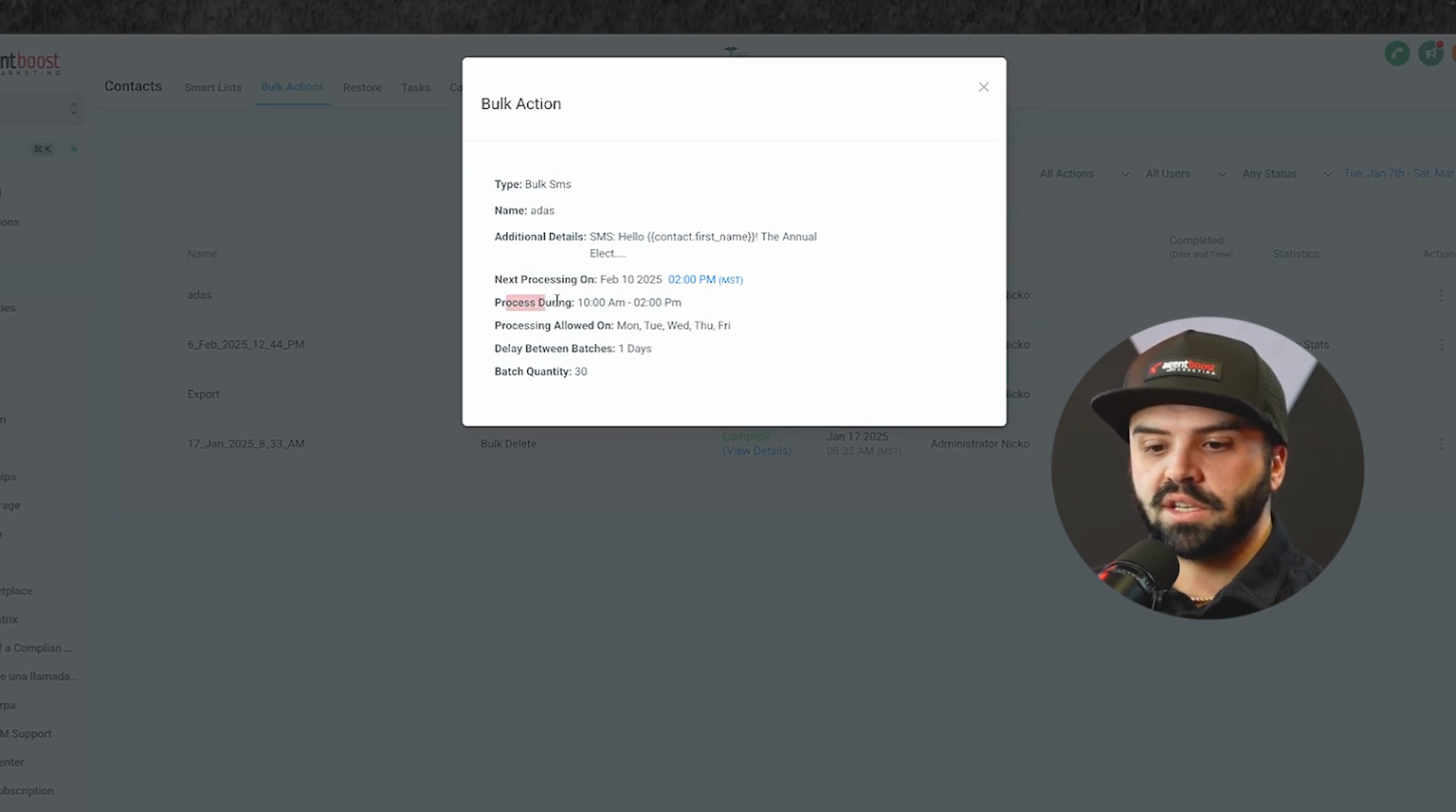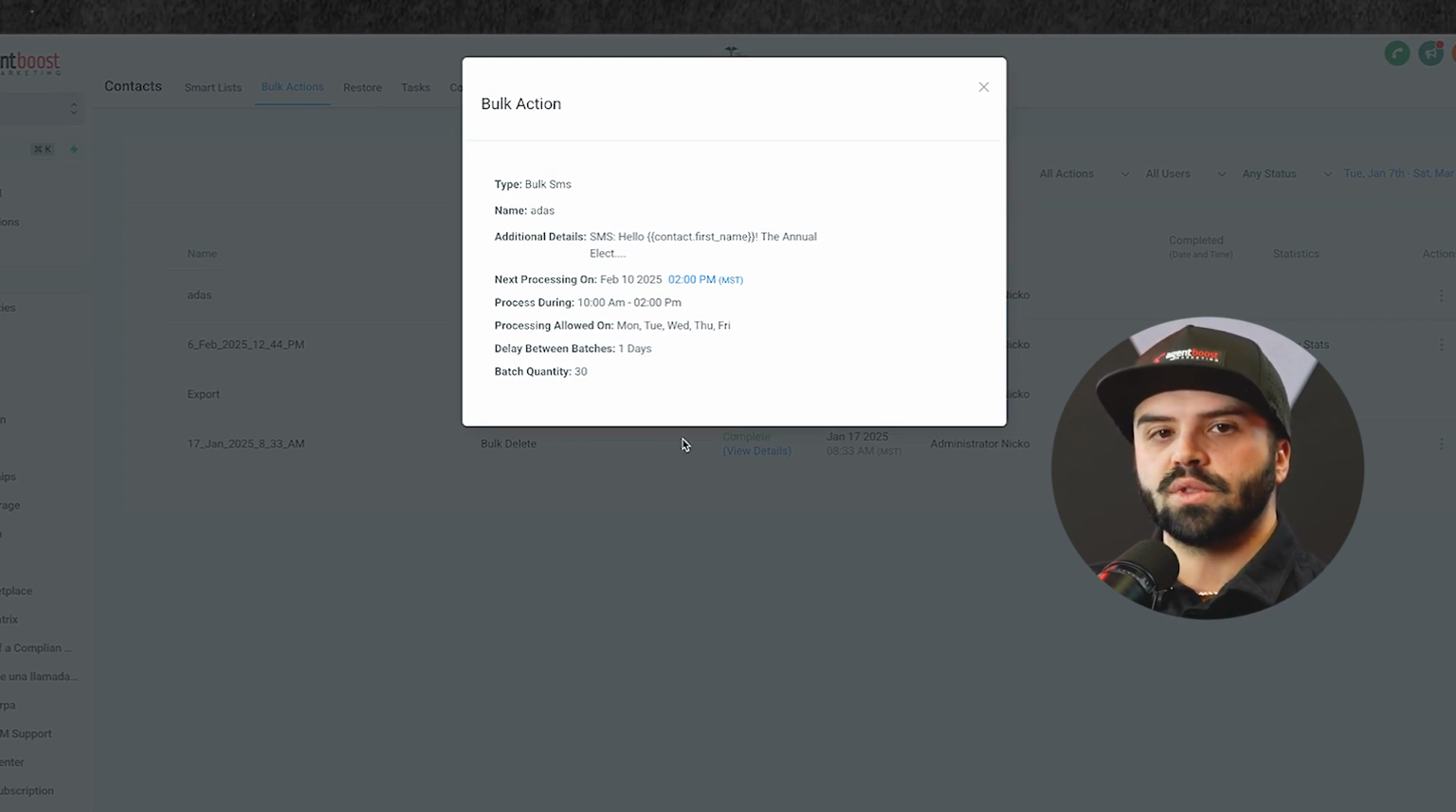So the processing duration from 10 a.m. to 2, this is that window of opportunity where we put the start from and end at time. Also, the processing allowed date, these are those days of the week that we've scheduled to go out on, the delay, the batch quantity, as well as the time frame, right? So all of those settings are here, hard-coded in. We know exactly what is going on because we just edited those settings. So this is just an easy way for you to see, that's right, I scheduled this SMS to go out, and here are the settings that I've applied to it.